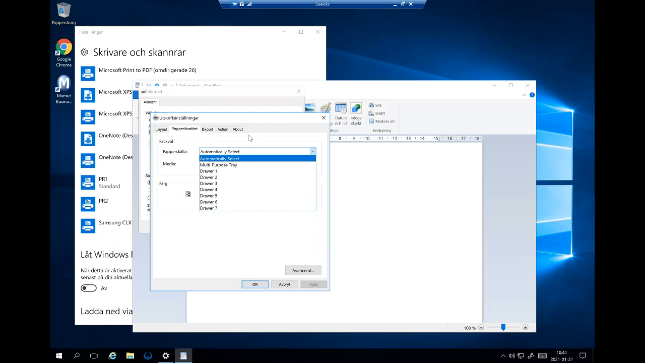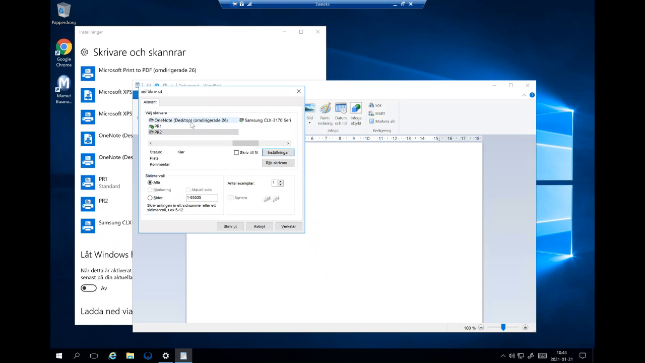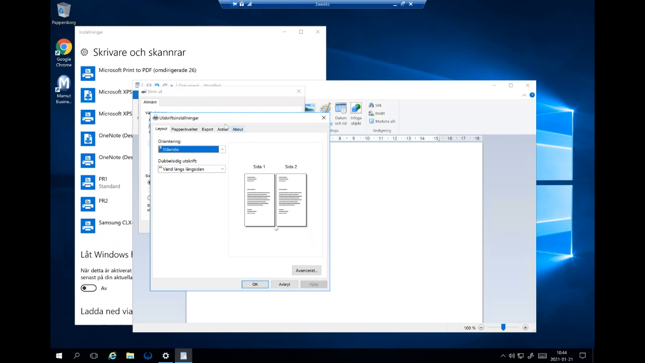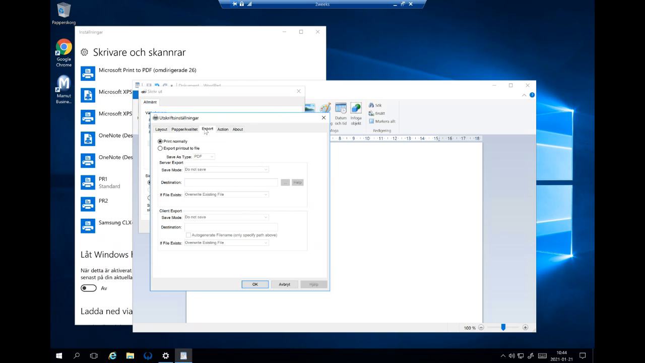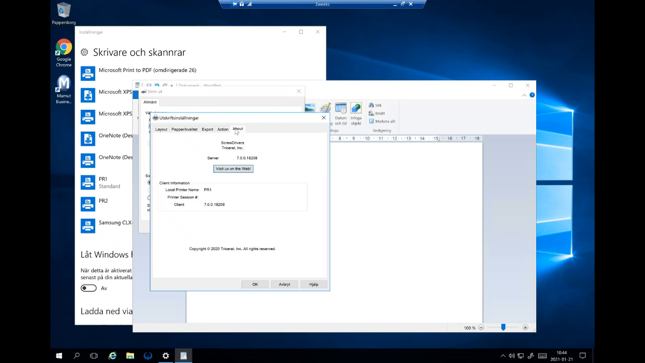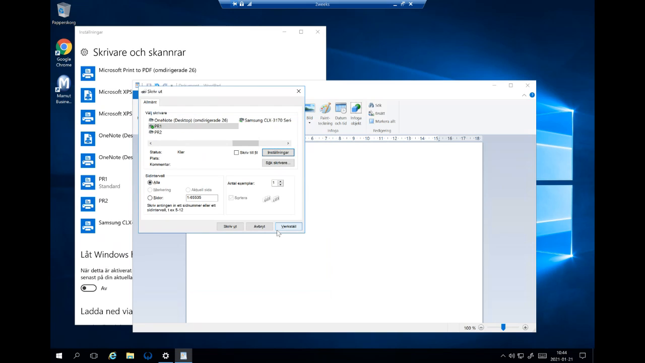This one had an English one. That one had, yeah, different ones. No, it actually looks the same. All right, we have the export, which is the PDF stuff, action, and about. And you can control this in the central configuration, how this will look on a per printer level.